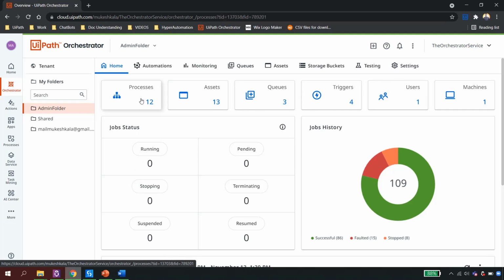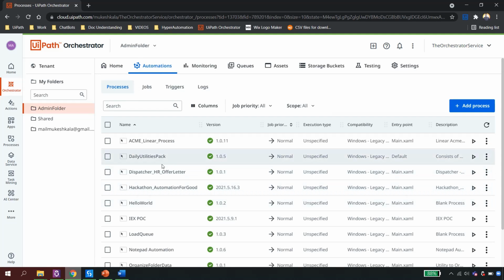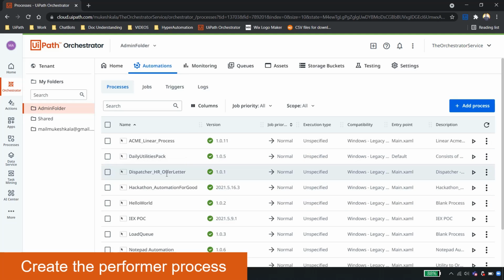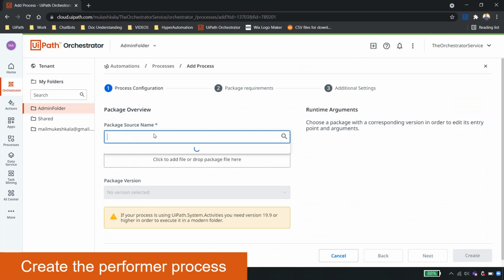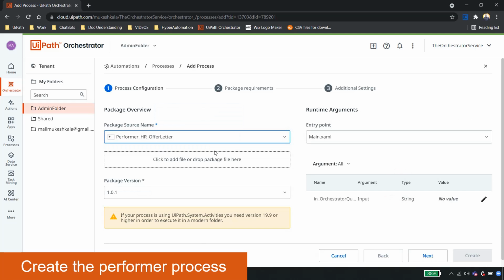Okay, I am back in my Orchestrator. I'll go to the processes. I do not see the performer yet. I have just the dispatcher available. I'll go here, click on add a process, and say I want to deploy the performer.